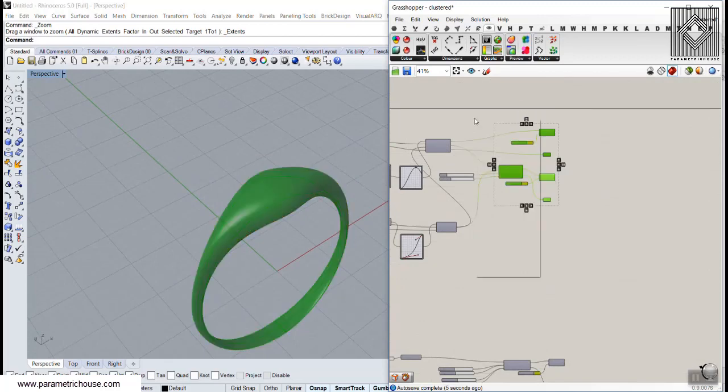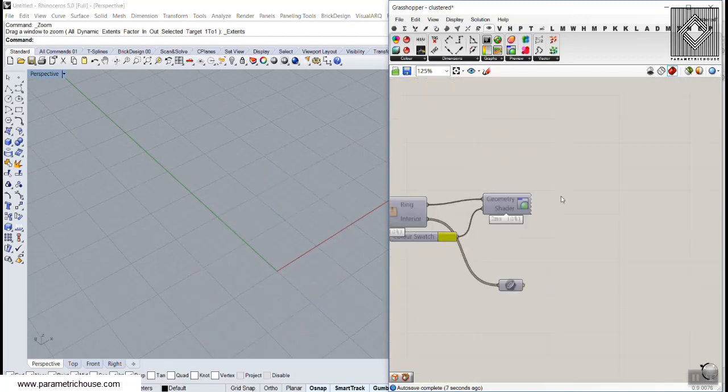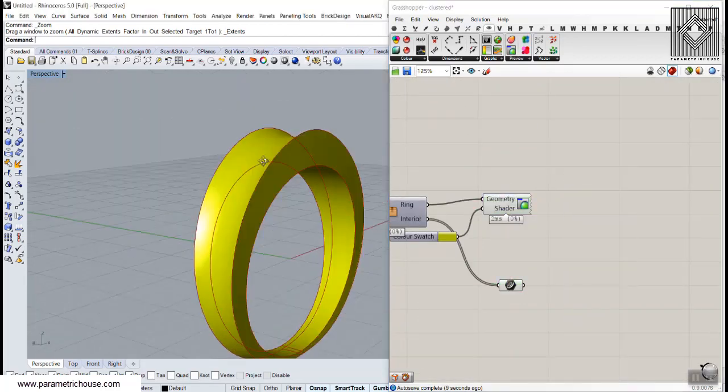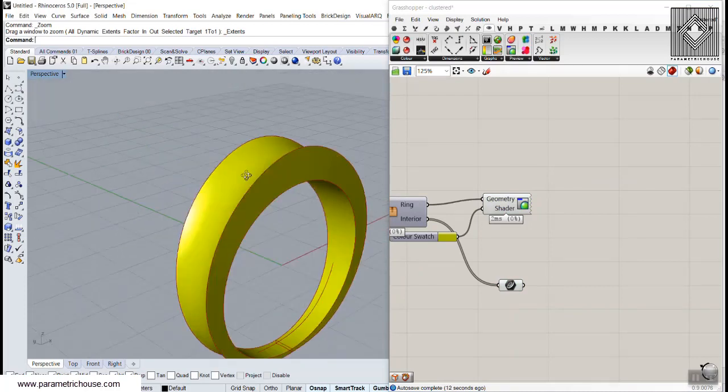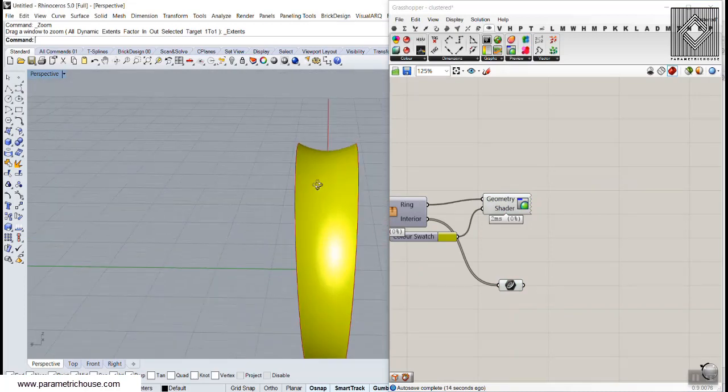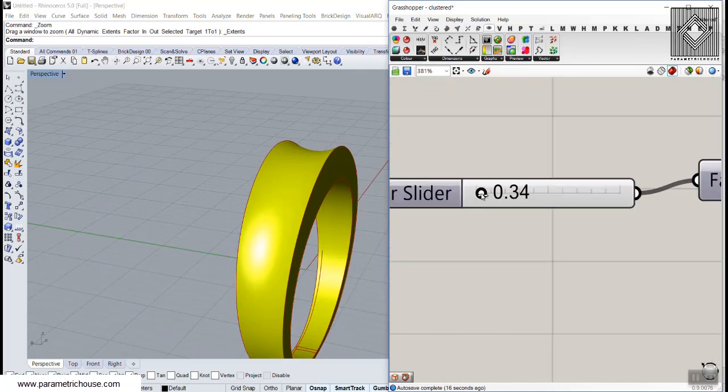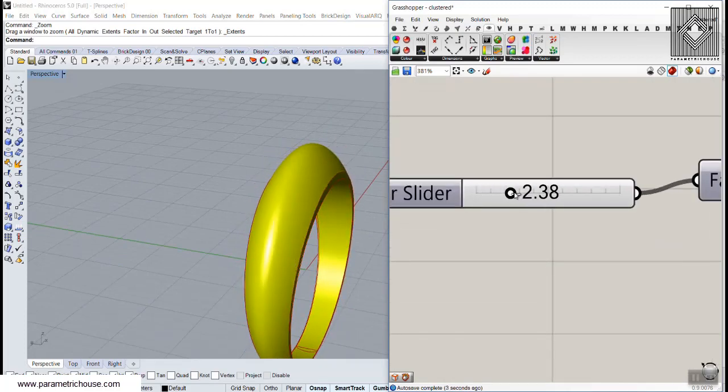The next part of the tutorial will be producing the rings, as you can see here, based on a section which is revolved. So we're going to use a simple example and see that we can just use simple Grasshopper techniques to produce such a ring.